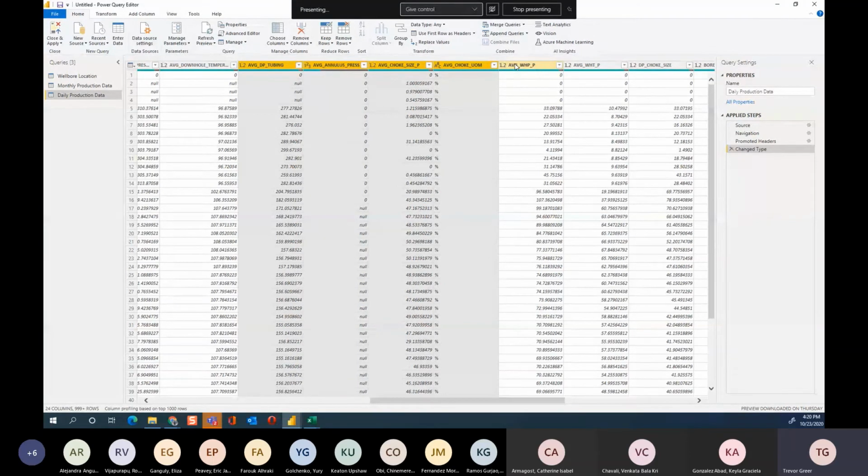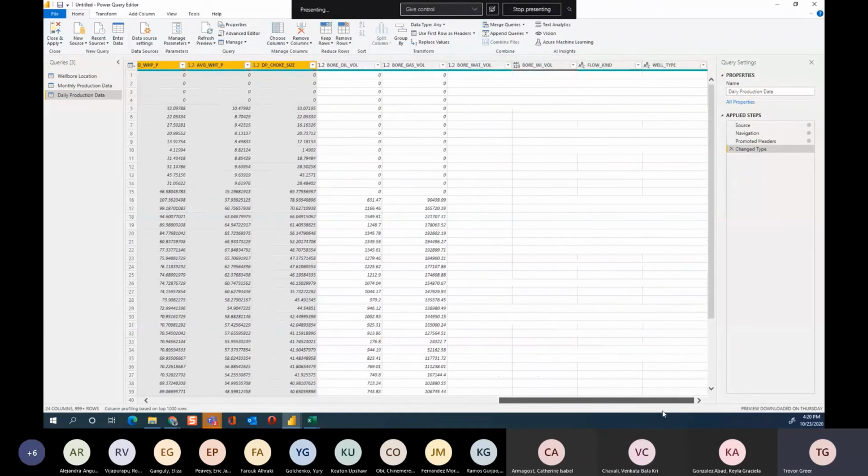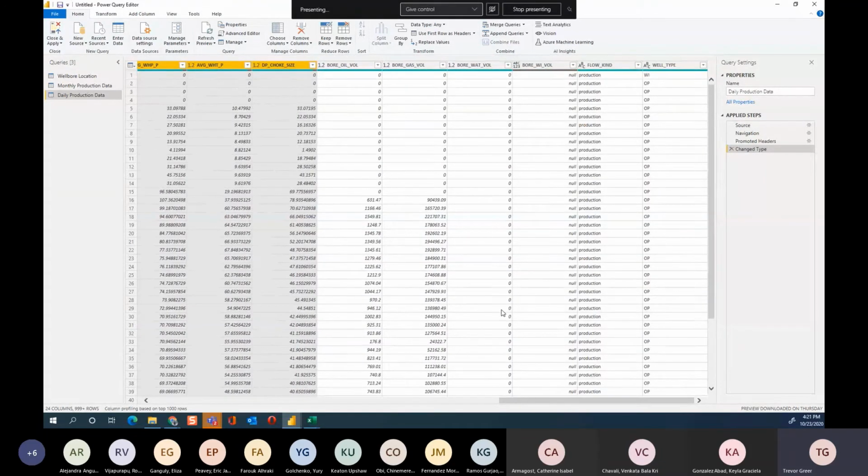So this one will be wellhead pressure, also not interested, wellhead temperature, choke size. The main thing that we're concerned with here is downhole pressure, temperature, and then the production volumes: oil volume, gas volume, water volume.